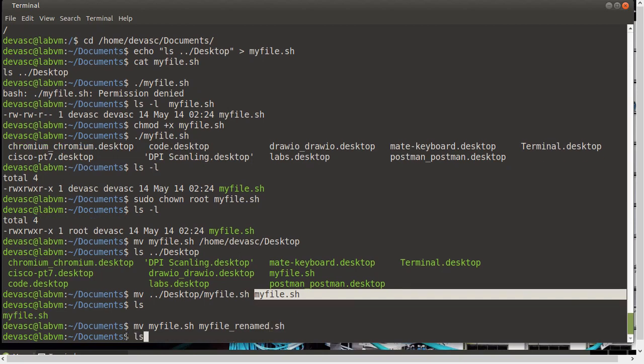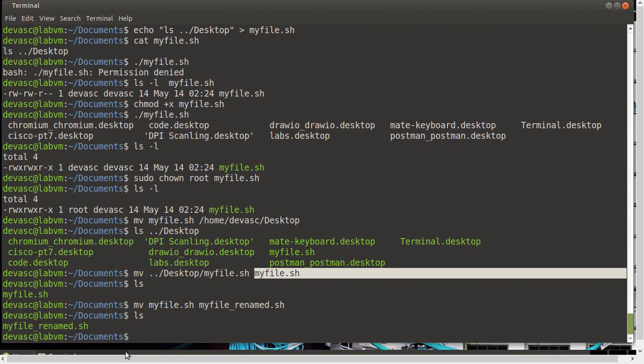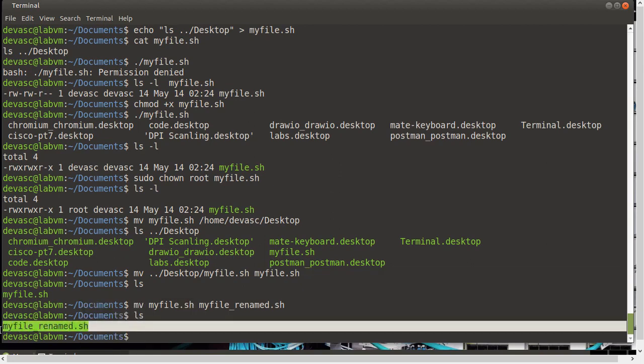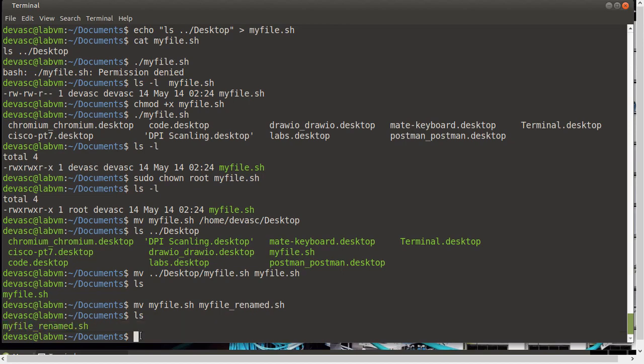Renamed.sh. And we'll list the documents directory again, and we see that we no longer have myfile.sh. We have myfile_renamed.sh. We'll go ahead and use the copy command to make a copy of the file.